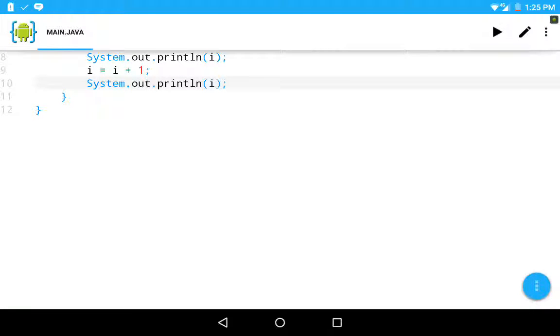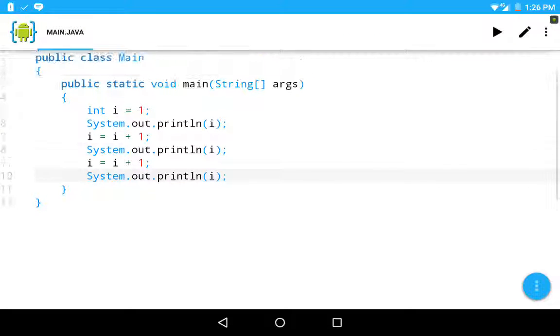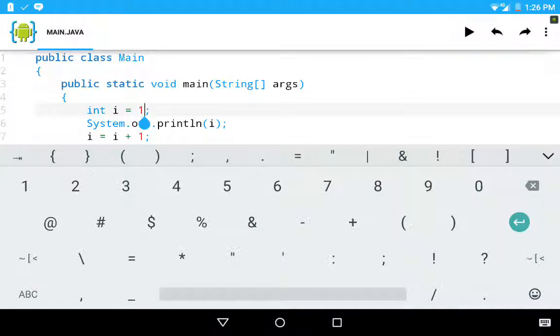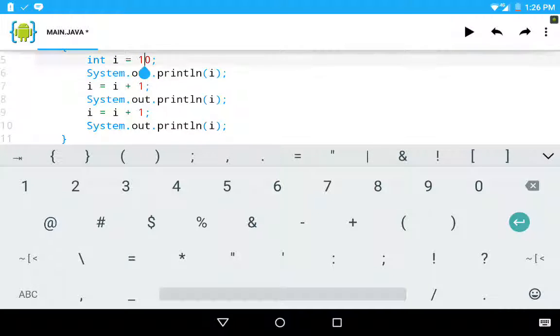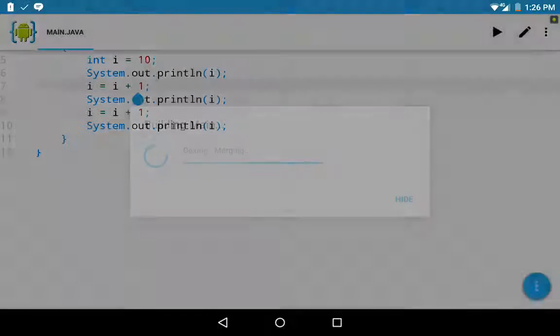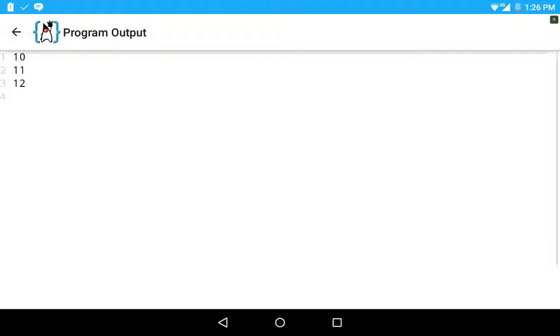Now let's switch it up. Let's start out I as 10, and let's add 1 to it. So it should say 10, 11, then 12. And if we run it, it does that.